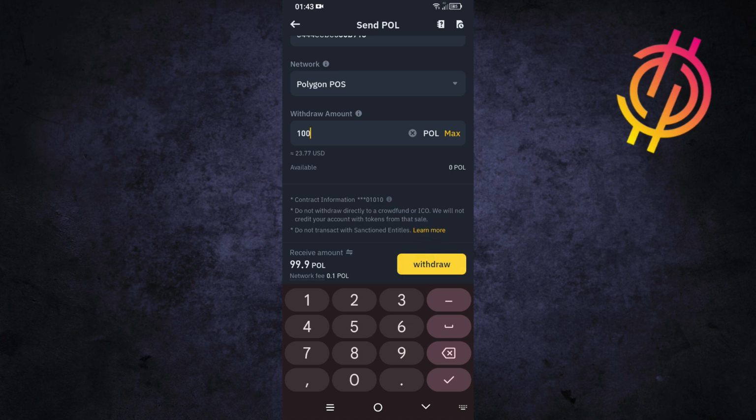And after that, in about a few seconds to a few minutes, you will be able to receive your Polygon token on your Phantom Wallet from Binance. So this is how to transfer Polygon from Binance to Phantom Wallet.